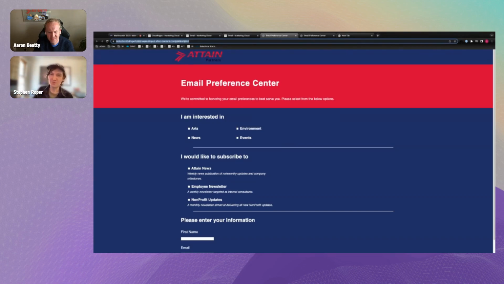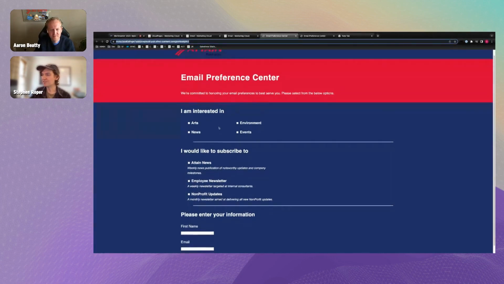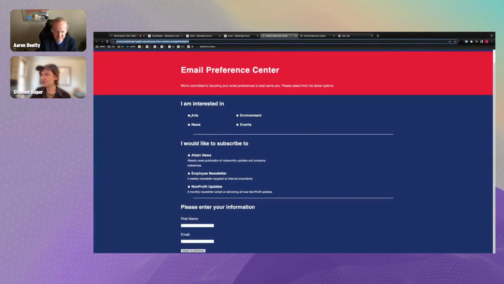What I first want to say is looking at this preference center, what we want is for the functionality to be context specific. Let me just run through this very quickly. At the very top, we've just got that it's an email preference center and a greeting here. It says we're committed to honoring your preferences to best serve you. We've got interests and subscriptions that we can check and subscribe to if we'd like. And at the very bottom, we have text boxes for information about first name and email.